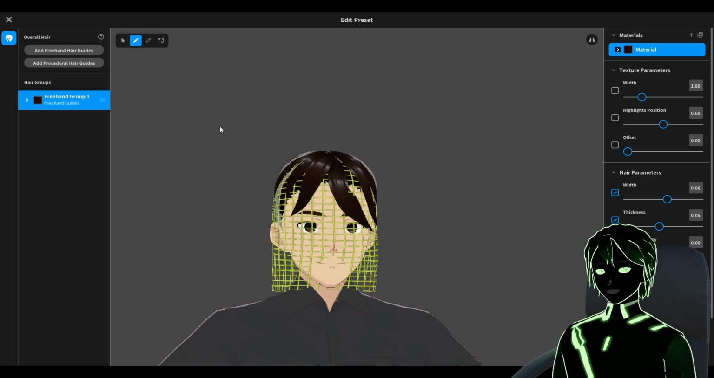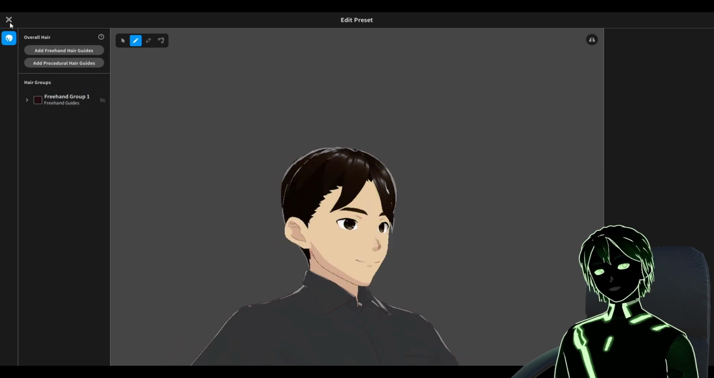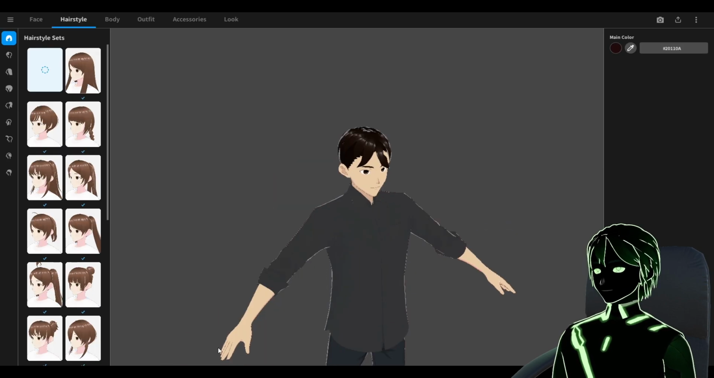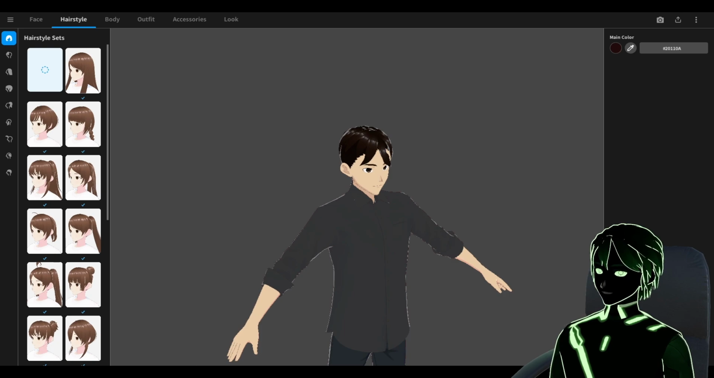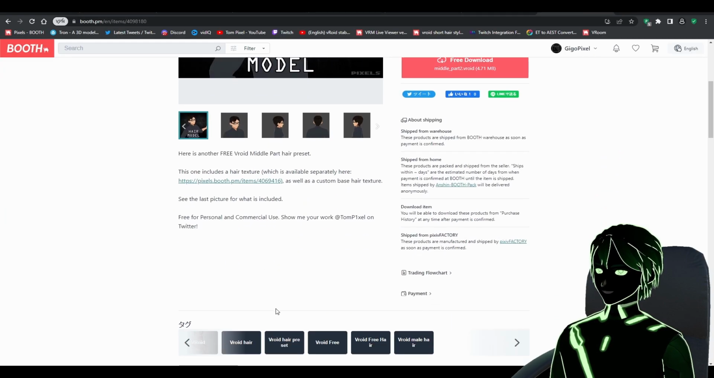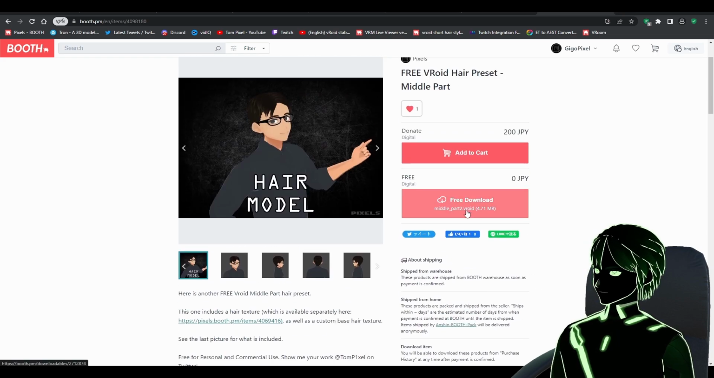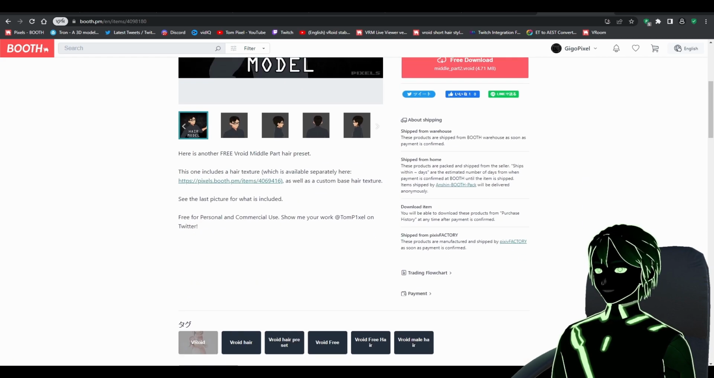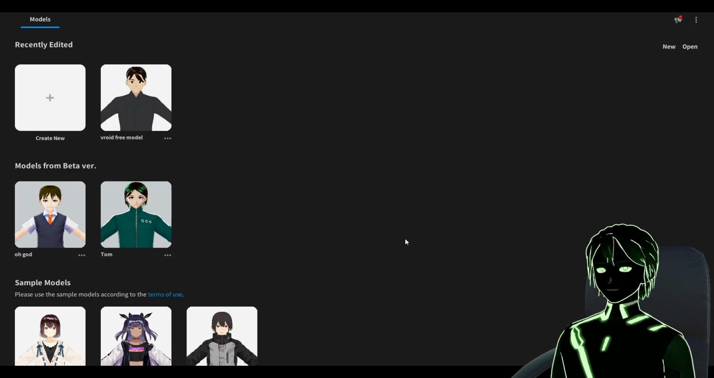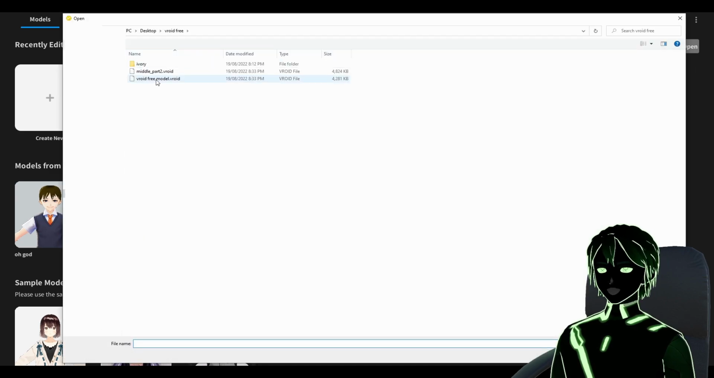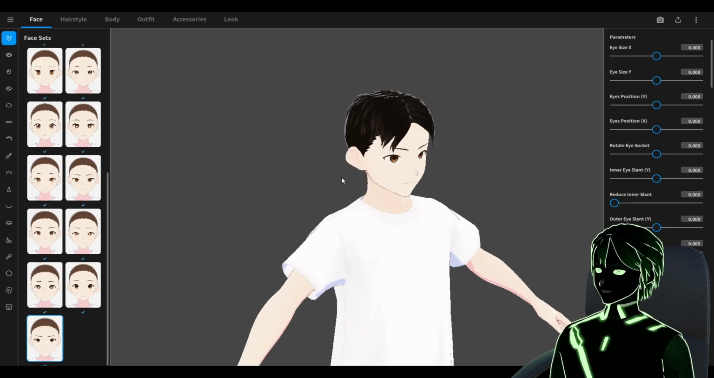Just like the clothings and other textures, you can find custom hair models on Booth. So we're going to go into Booth and have a look for some custom VRoid hair presets. So I found one here that's free, and it says it's free for personal and commercial use. So click on download. This one says it's a VRoid file, which is the avatar file that VRoid uses. And once you've downloaded it, go back to your model selection. Make sure you save your work that you're working on, and then open the file that you downloaded. And here we have the hair model here that we downloaded.